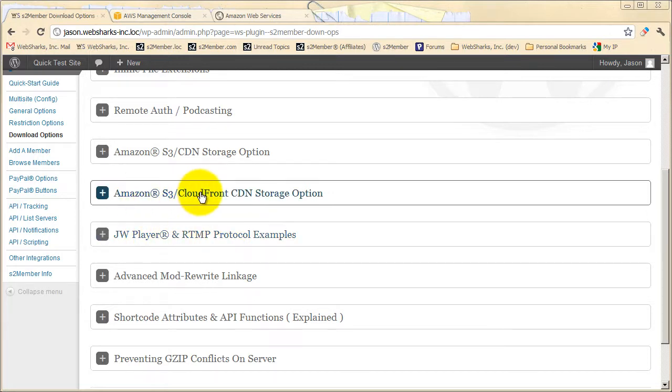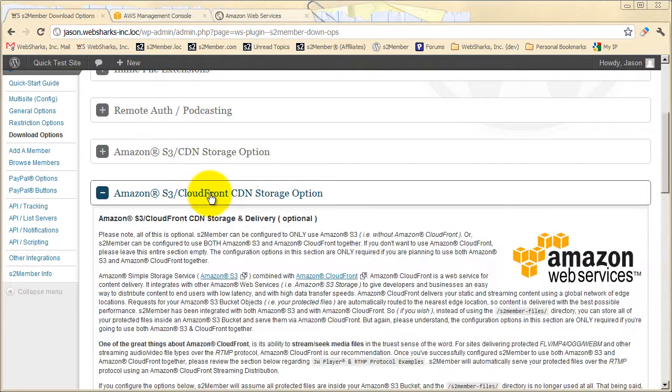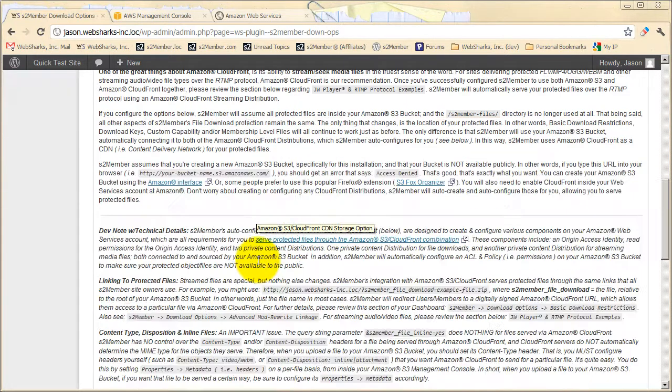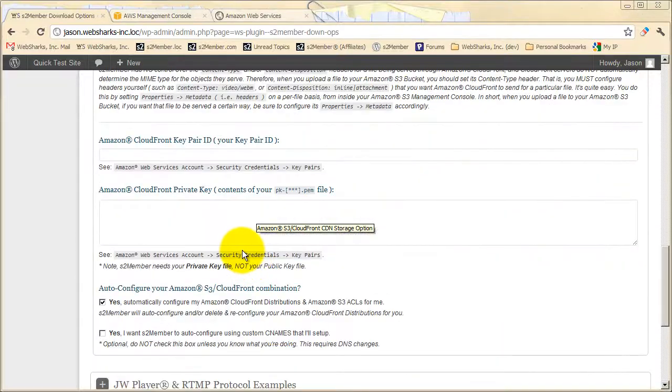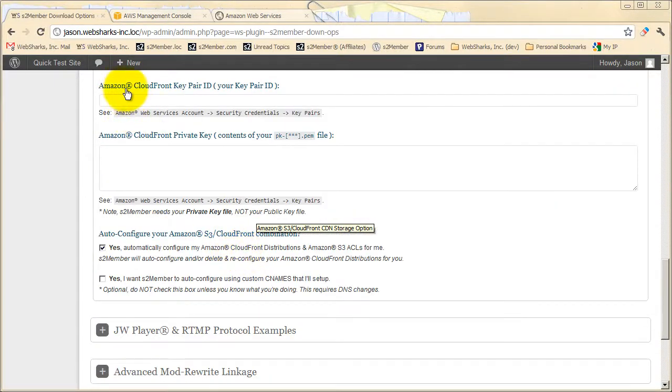Okay, so if you decide that Cloudfront is right for you, we just drop this down. You need to already have your Amazon S3 bucket integration completed. Then we come to the Cloudfront section, and I'm just going to skip down through these details and go right into what we need to accomplish here. The first thing we need here is our Amazon Cloudfront key pair ID.